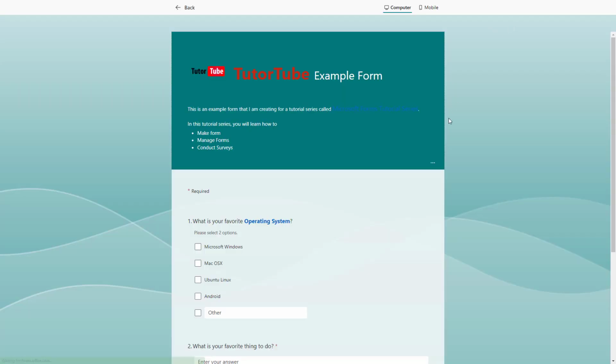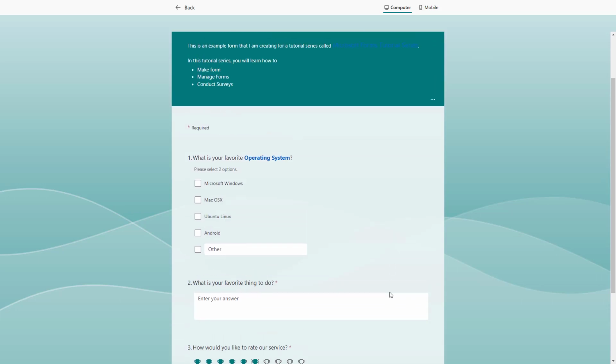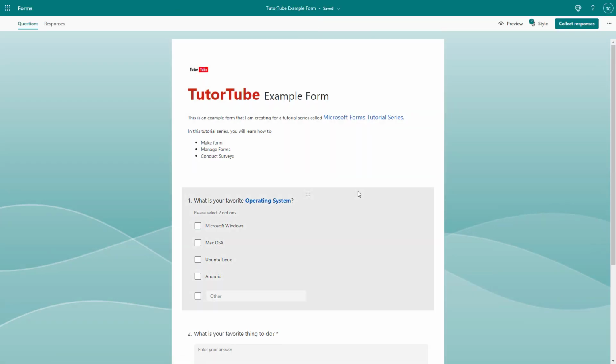So if I were to go onto preview and scroll down, you can see that this is quite interactive. I can click on, let's say, 7 trophies right here, just like this, or a certain number of trophies, and then you can submit that data just like this. And that is how you can add in the rating questions inside of Microsoft Forms.